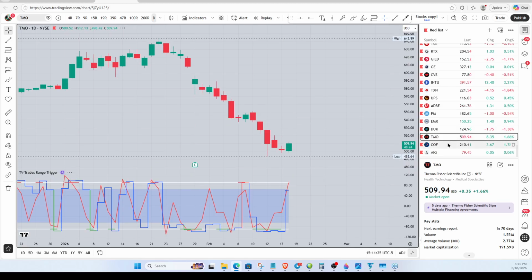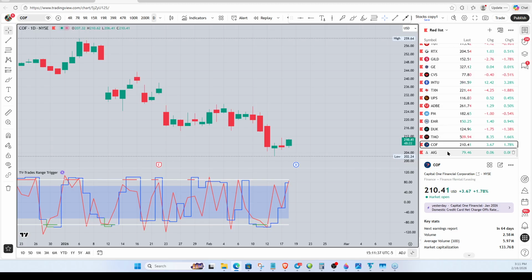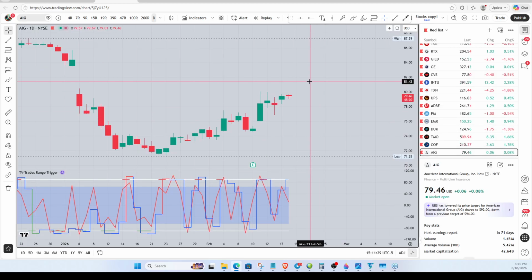There's one right there, TMO short. And that was it. So we only have 5 today. 4 puts and 1 call out of that list anyway. But that's all you have to do.